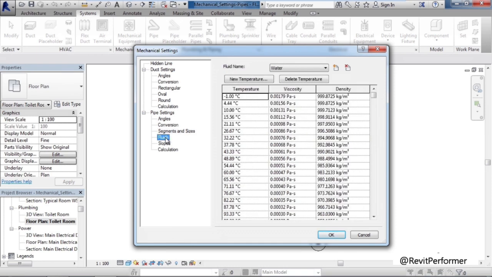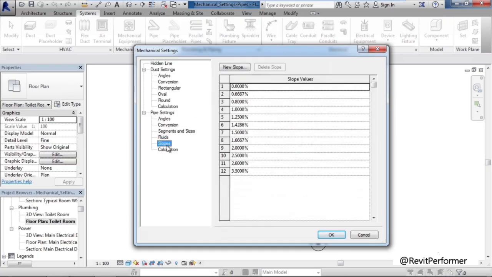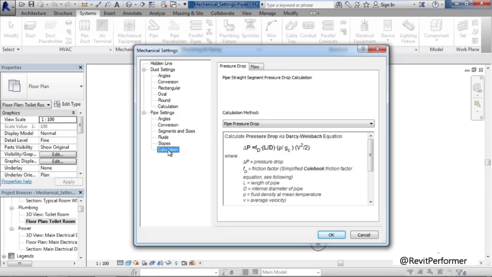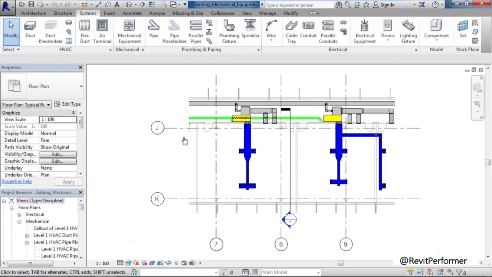Next are fluids. And again, you have a drop-down on the very top of the different types of fluids and temperatures from which those fluids will flow through your actual pipes. Below fluids are slopes. These are the allowable slopes within your pipe system. And lastly are calculations. Calculations for pressure drop and also for flow when you're running an analysis within your pipe system. Then click OK.